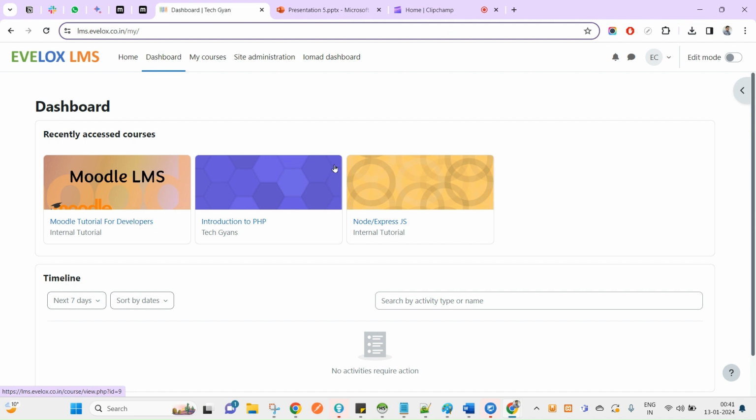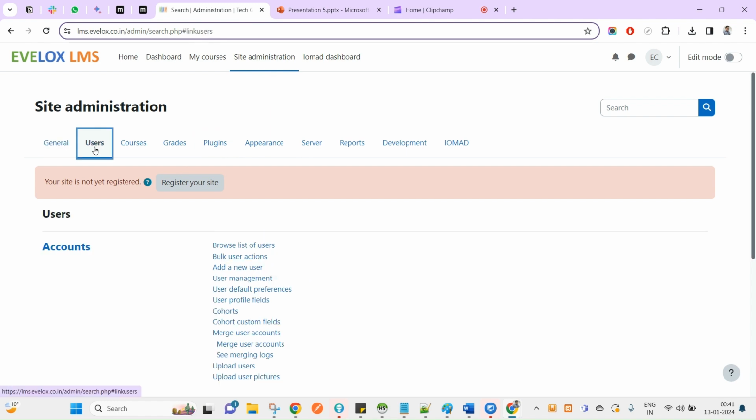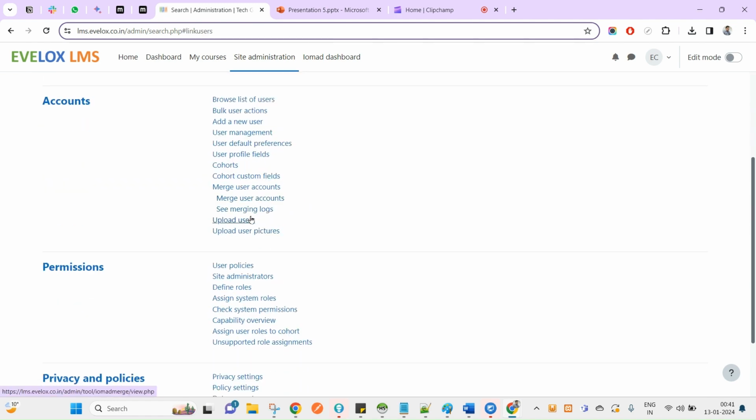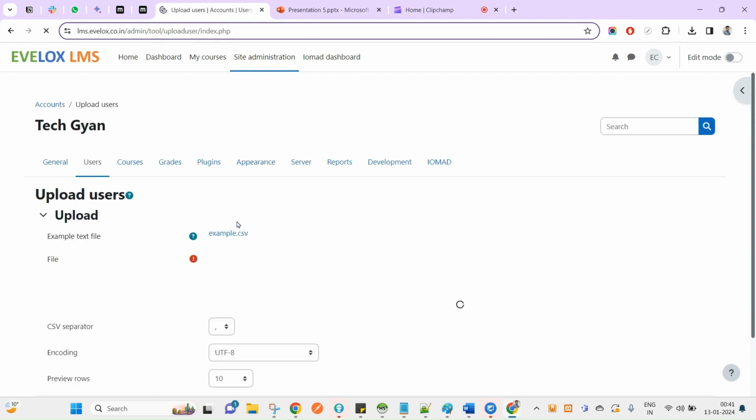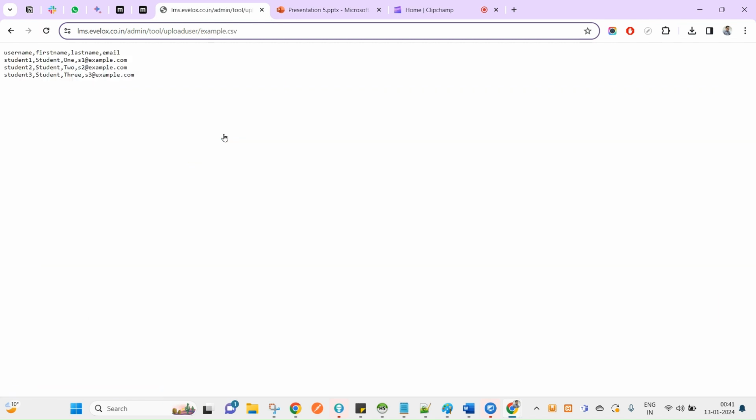So I am already logged in here with my admin credentials. To do that, you'll have to come under Site administration, then User. Then you will find here Upload user. Click on it. And here you see the example.csv file. You can download this one. Okay, so in my case it is opening.